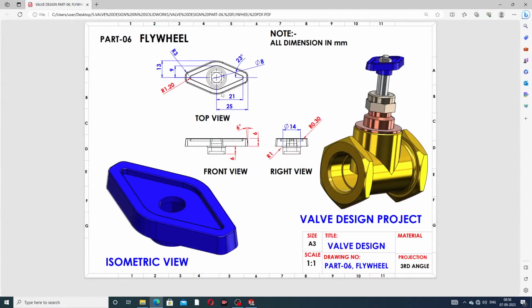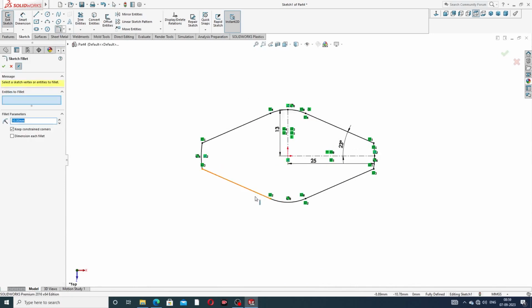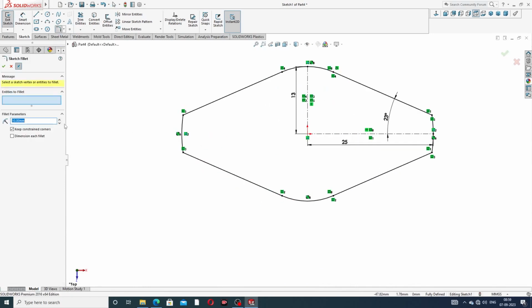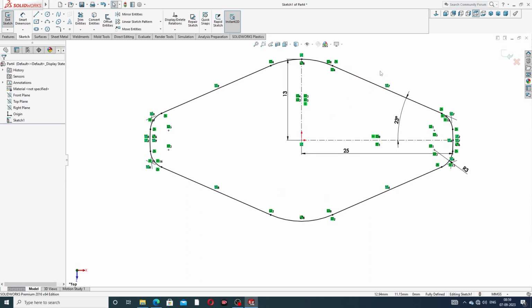And next, this is a 3 mm radius, so a fillet is used here. Go to Sketch Fillet, 3 mm, this to this, and okay, this is perfect. Okay, all is perfect.